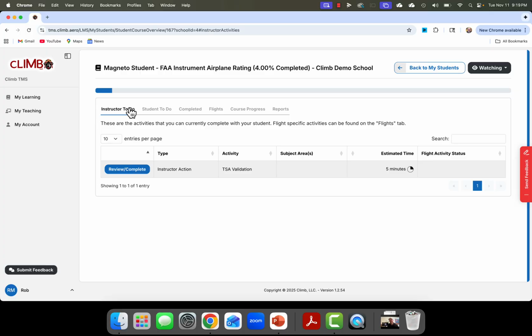I would make sure that she's either a citizen or that she's gone through the TSA security screening process, right? The other thing that you may see up here a lot would be something like grading a quiz, right? Or grading a test or things like that. They're all going to pop up here on this page. So before I sit down with Maggie, I'm going to go ahead and pop up and say, oh, look, we have an instructor action here to do, right? That instructor action is we're going to do a TSA validation.